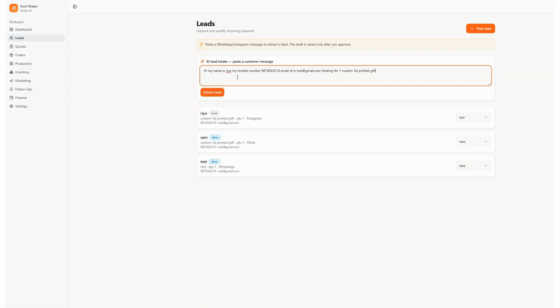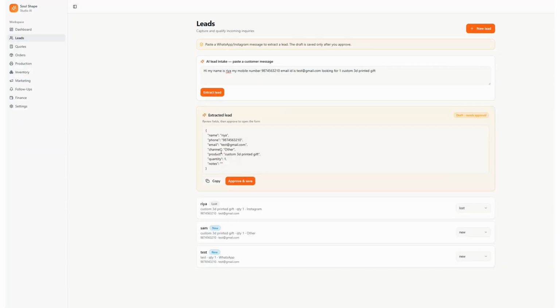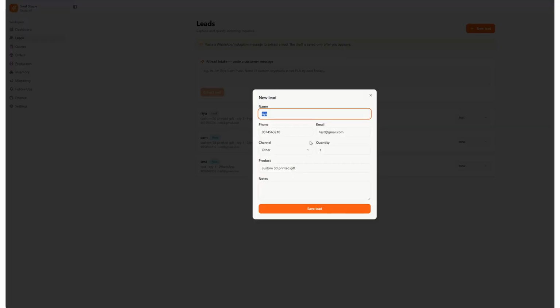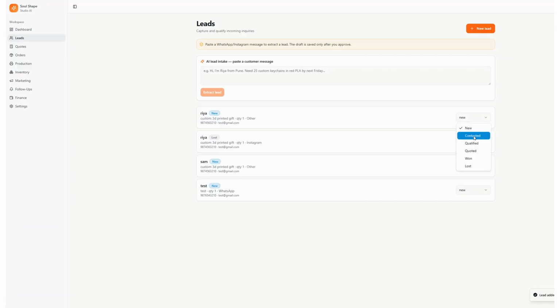the system. Example, once you get the query from your lead, you can just click on extract lead and it fetches the required data in the standard format. Once you approve and save, it auto populates the details and you can save the lead. Here you can change the status of the lead to contacted, qualified, quoted, won or lost.